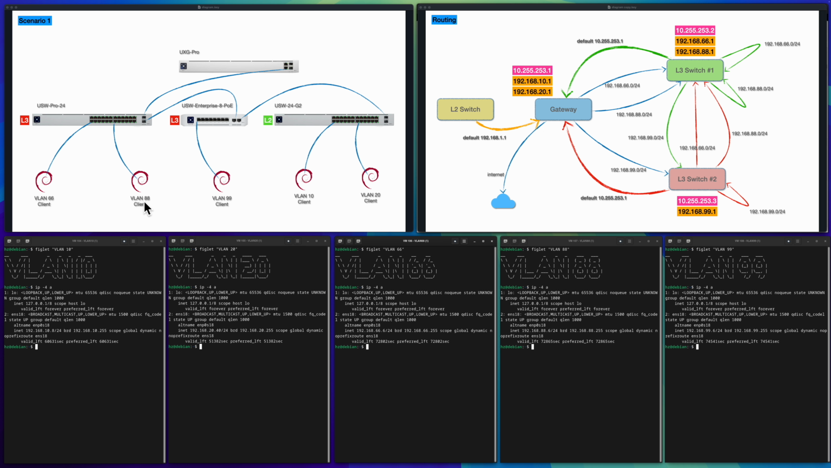Let me do a traceroute from VLAN 66 to VLAN 88. Okay, see, it's very simple. First, it reaches the layer 3 switch, and then it can reach VLAN 88 without going out of this switch itself. From this routing diagram, you can also see that for VLAN 66, if it needs to reach VLAN 88, it simply goes with this route.